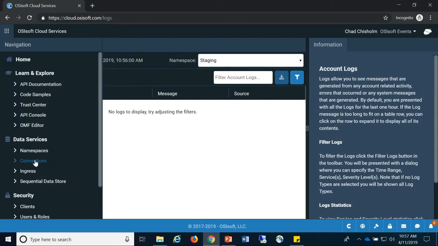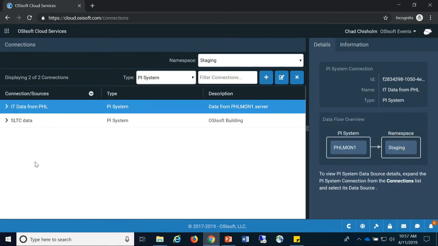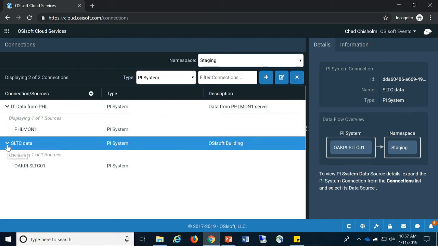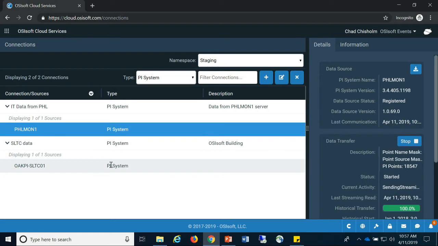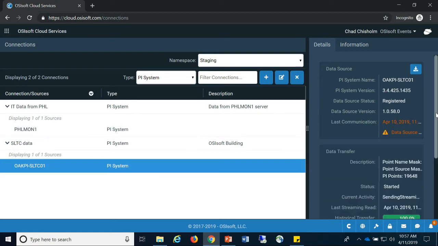So the connections are all about getting data into your OCS. There's two types of connections, right? I talked a bit about this morning, just very quickly. PI system connections are the PI to OCS, that's what those are called. And then there's OMF connections. With these PIs, we have two different PI connections coming in, one from the Philly office and one from our headquarters.